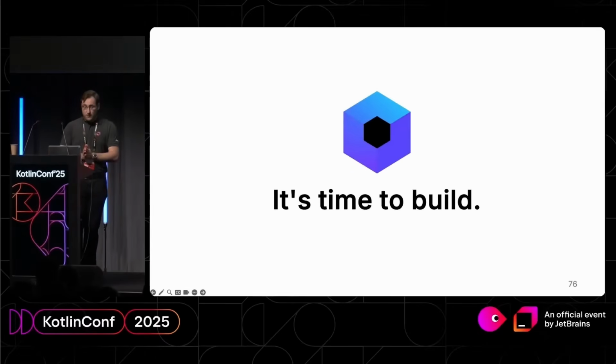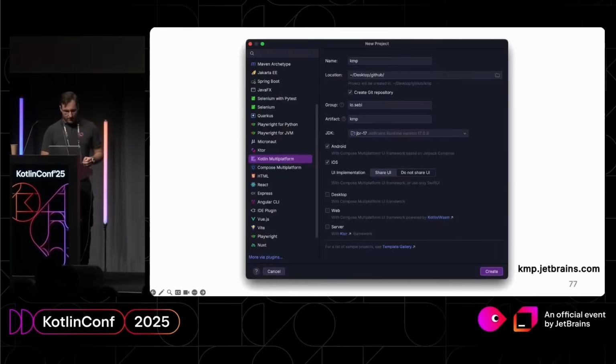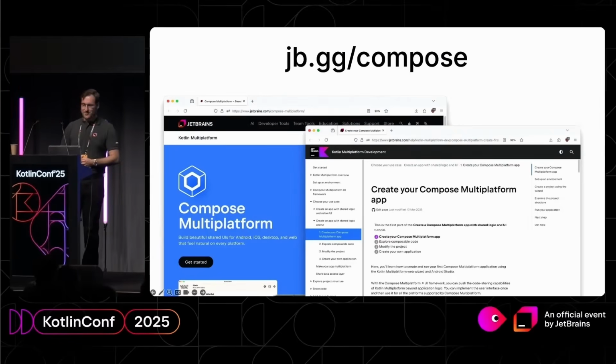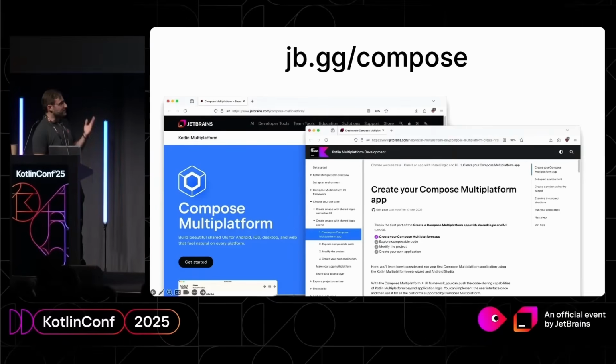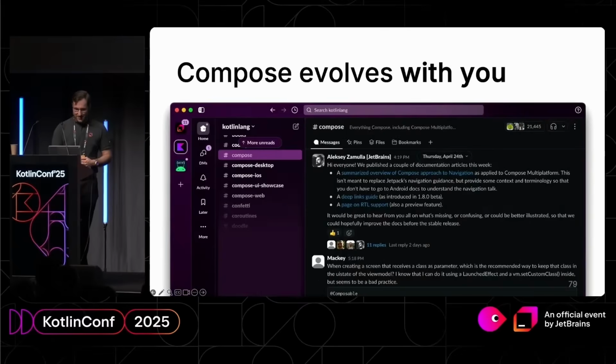So, if you agree with me that it is now time to build, then of course I would very much encourage you to start with KMP. You can do that by going to jb.gg/compose and find the instructions on how to actually get started.